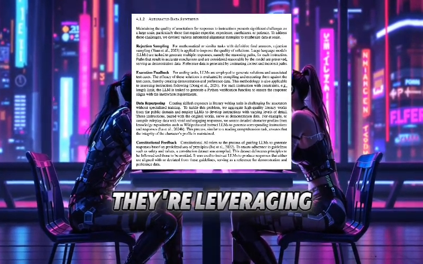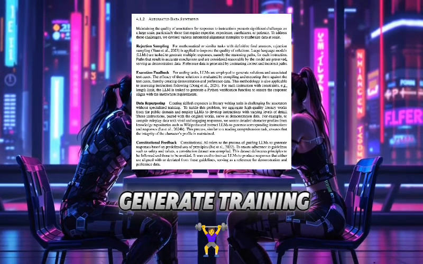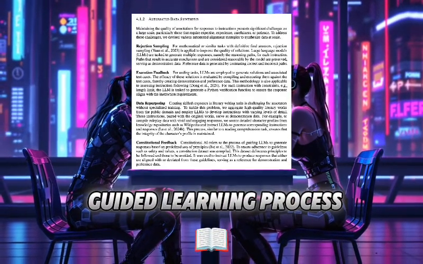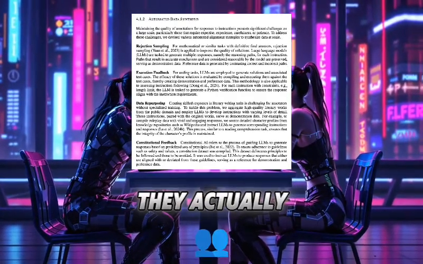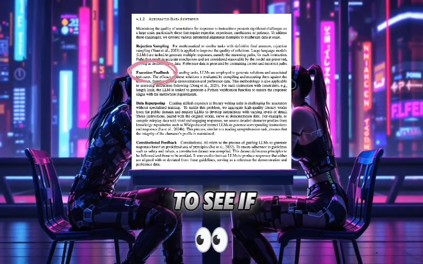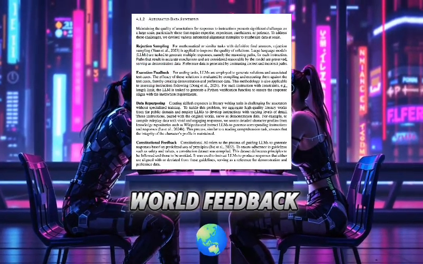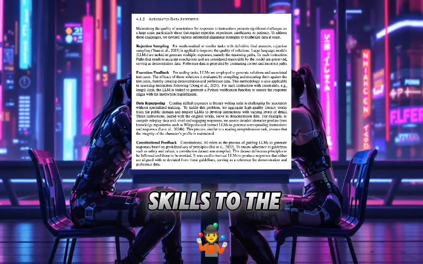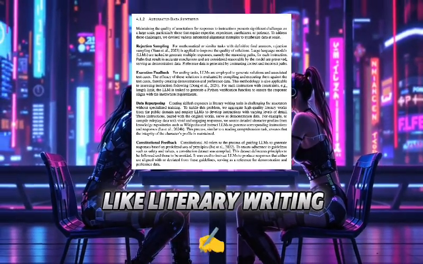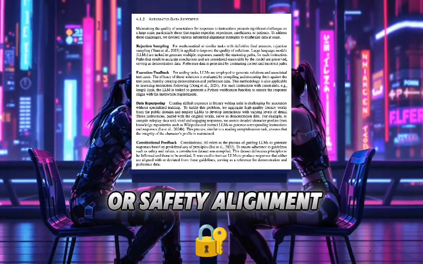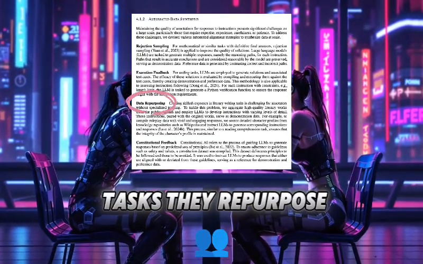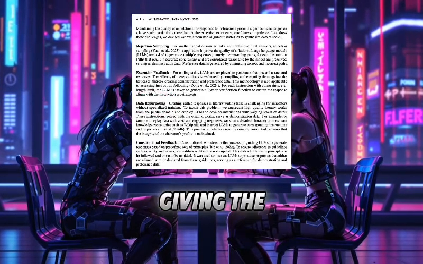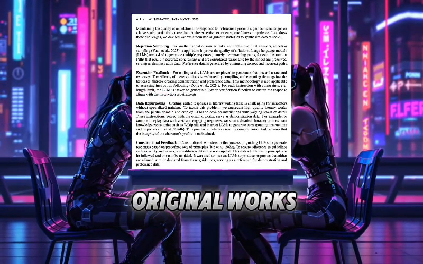Interesting. So they're leveraging the model's own capabilities to generate training data, almost like a self-guided learning process. Exactly. And for coding, they actually run and test the model's code to see if it's correct, providing real-world feedback. So it's not just theoretical knowledge, they're really putting those skills to the test. What about tasks like literary writing or safety alignment? For literary tasks, they repurpose public domain works, giving the model instructions and using those original works as a guide.